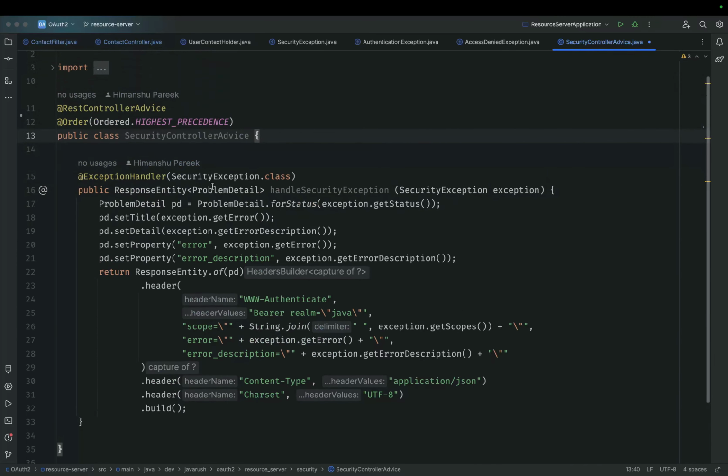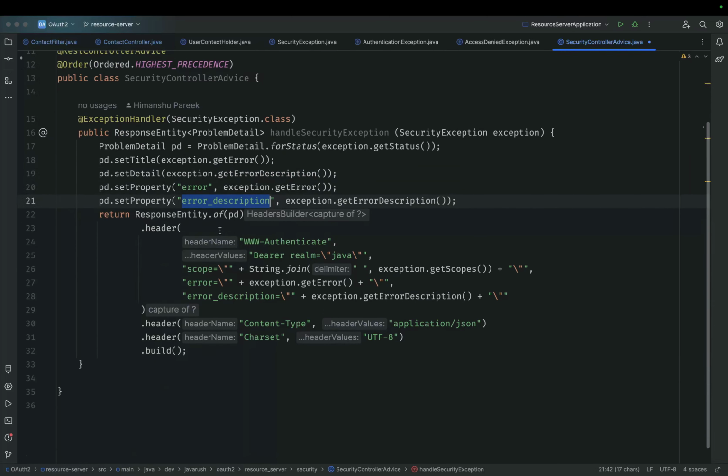Okay, now how are we handling this exception? So whenever we are getting security exception, first we are getting a problem detail. So for the problem detail, its status should be the status of this exception. Then we set the title as the error, then the detail will be the error description. Also we are setting two more properties, error and error description. And after that the problem detail is ready.